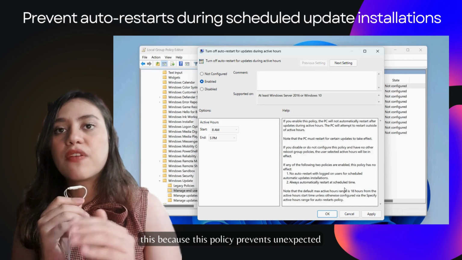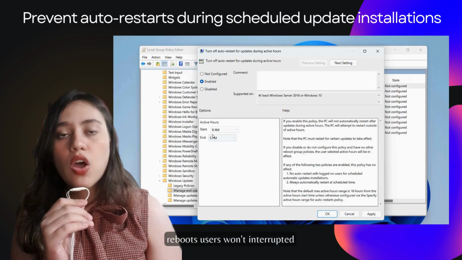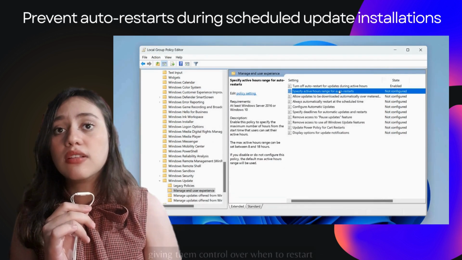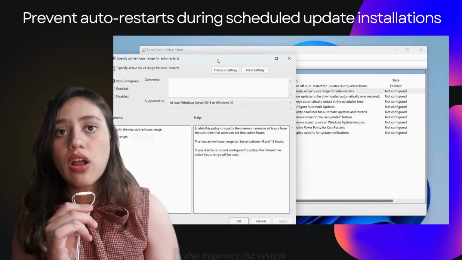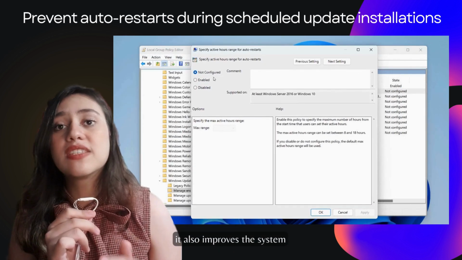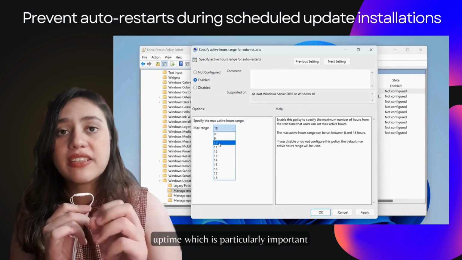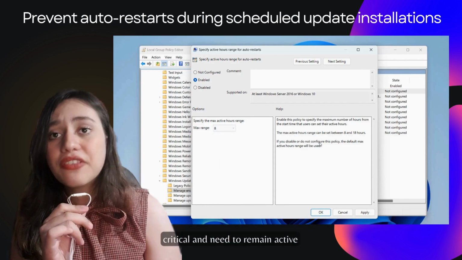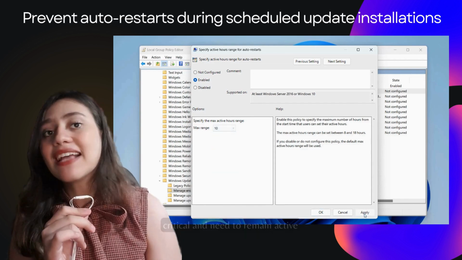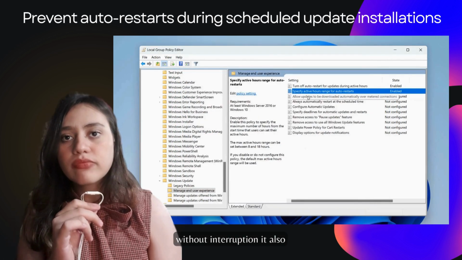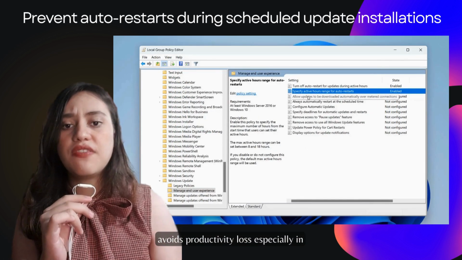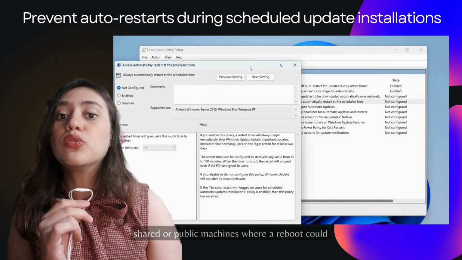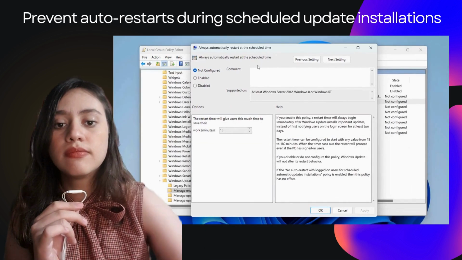Now, why do we use this policy? Because this policy prevents unexpected reboots. Users won't be interrupted with a reboot after updates are installed, giving them control over when to restart. It also improves system uptime, which is particularly important in business environments or where systems are critical and need to remain active without interruptions. It also avoids productivity loss, especially in shared or public machines where a reboot could cause issues.